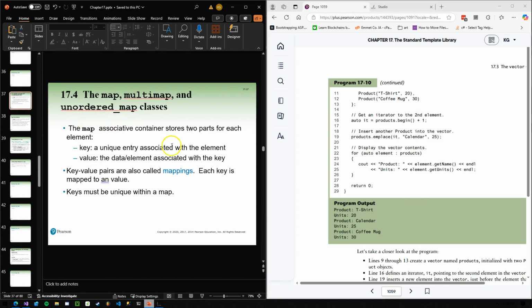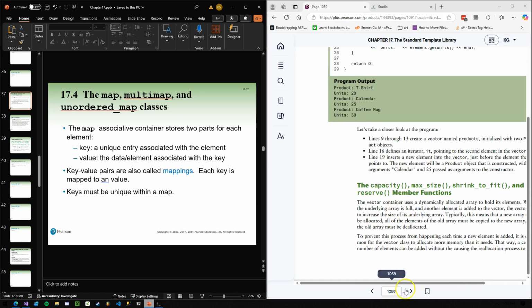Okay, shifting gears here to maybe some data structures we're not as familiar with: map, multimap, and unordered map. So the map associative container stores two parts for each element. Sort of like an array which has an index and then the thing that's stored at the index. A map has a key, a unique entry associated with the element, and then the value, which is the data or the element associated with the key.